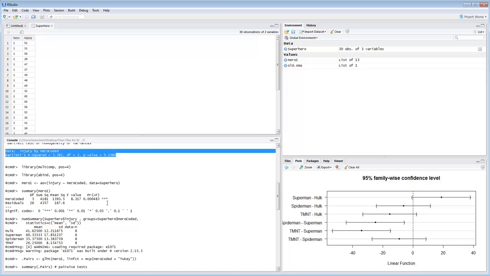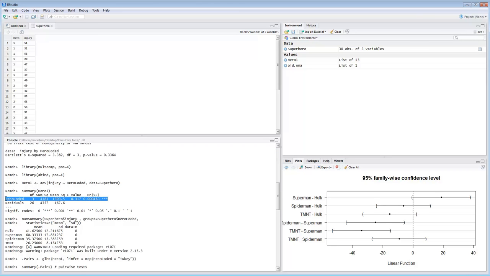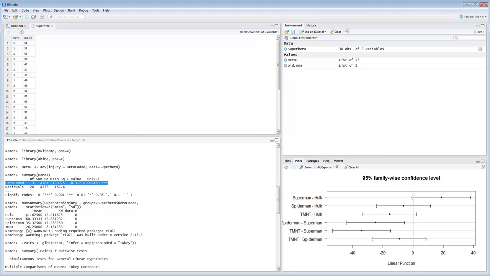So we can look at this now. The first thing we're going to do is look at the model, to see if this is a significant model. Hero coded is a significant model. We see that the p-value is smaller than 0.05. The 3 asterisks suggest this is smaller than 0.001. So significant indeed. Our F ratio is 8.317. And here are the degrees of freedom for the group, the sum of squares, and the mean sum of squares.